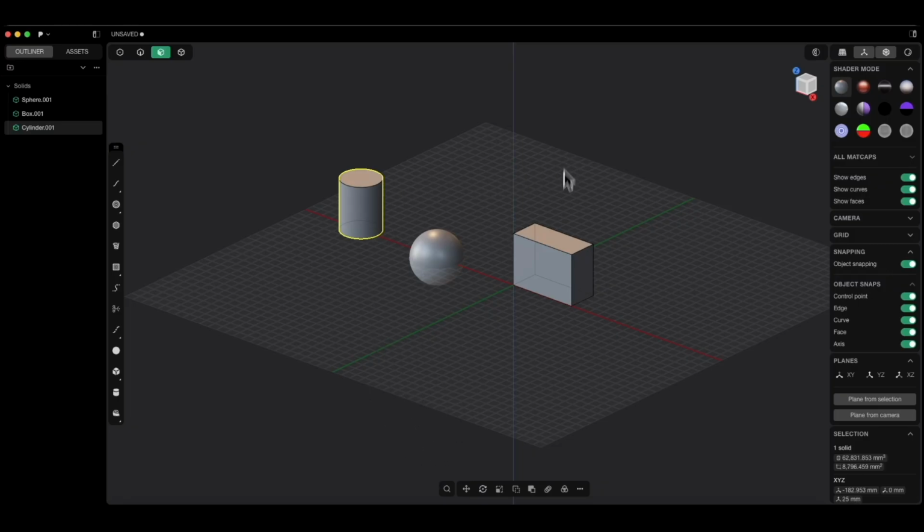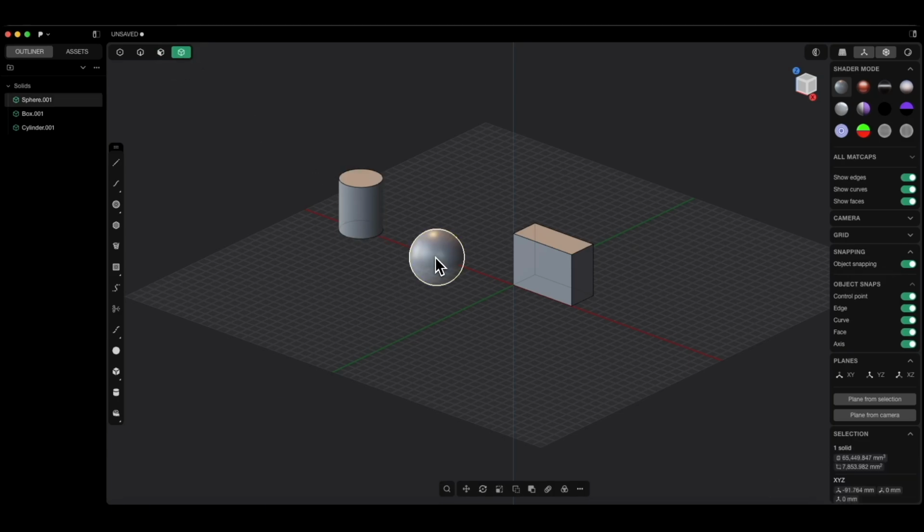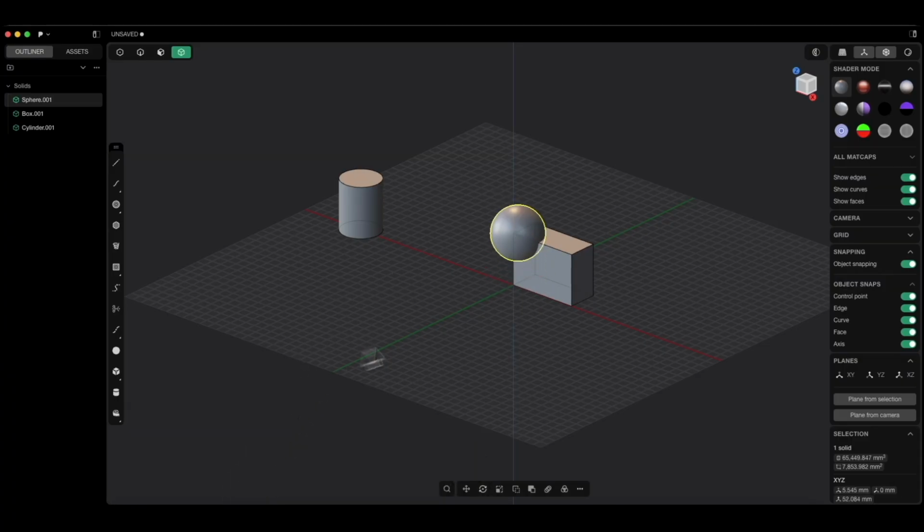First I will move the sphere. I select the sphere, switch to solid selection mode, select the sphere, activate the move command and move this sphere roughly here. Okay. The sphere and the cube are two separate solids, and using the Boolean operation, for example, we can remove the shape of the sphere from the cube.